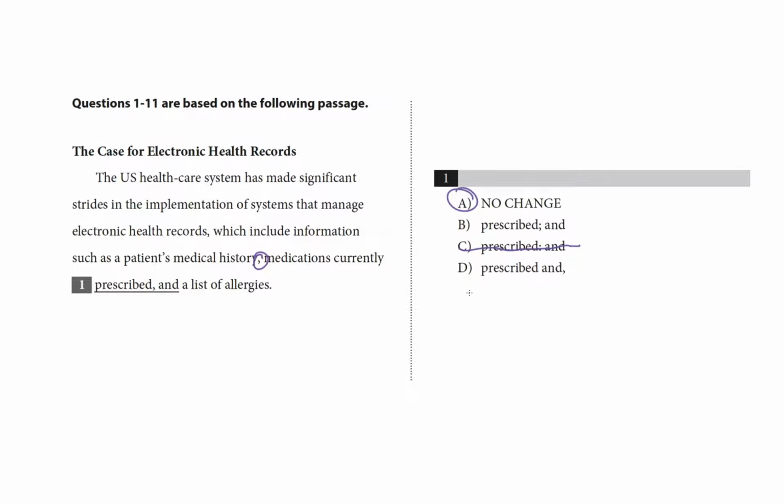Now, to be clear, of course, yes, you can introduce a list with a colon, but you don't use a colon as punctuation between the elements of a list. Choice D puts the comma after the and, which isn't right. That's another top tip. We can knock that out.